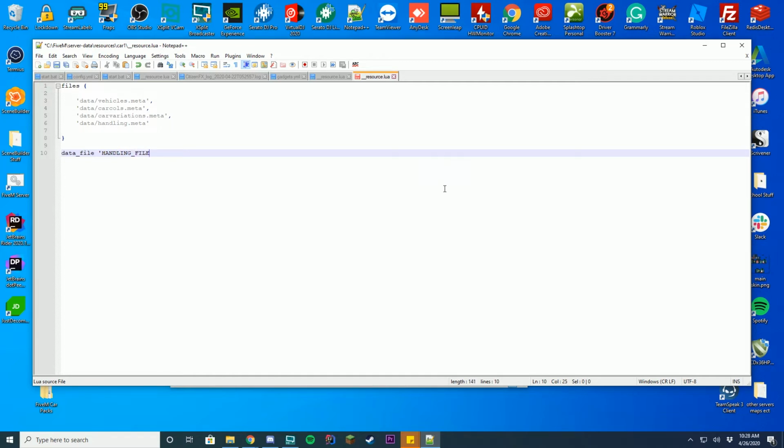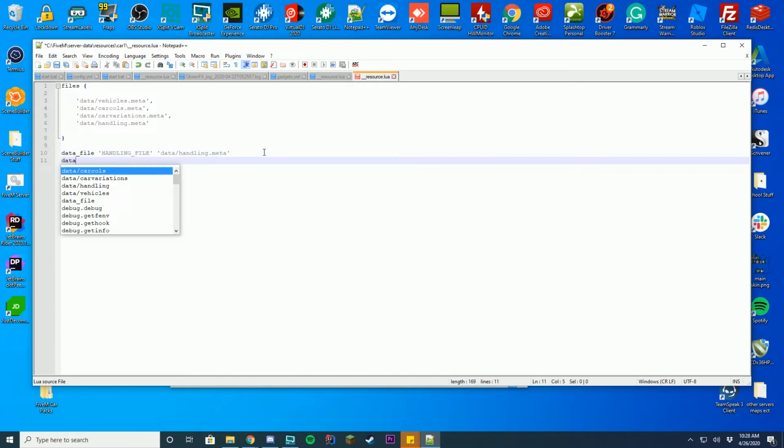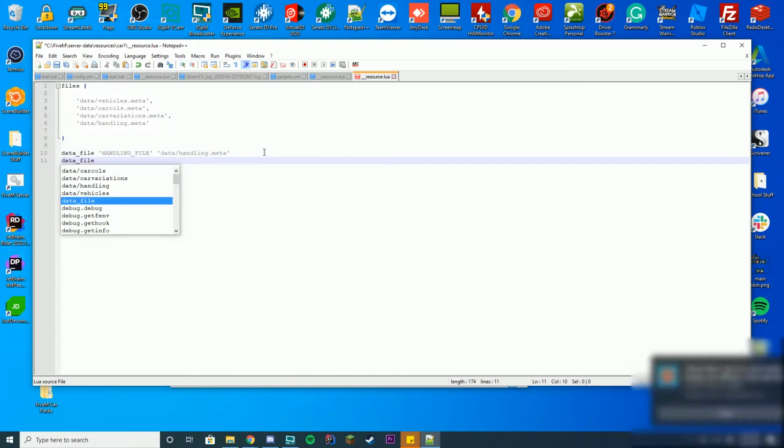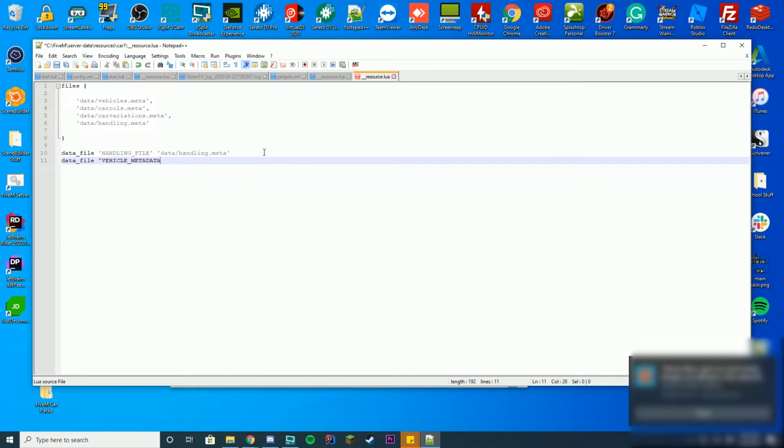And then data slash, or you can just literally copy it from what we already wrote right here, just like that, and then you just leave it like that. Go to the next line, do the exact same thing, but for the next one. Data file, and then this one is vehicle underscore metadata underscore file. Just like that, and you're just going to take the vehicles.meta file and put it right after that as well. You don't need the comma.